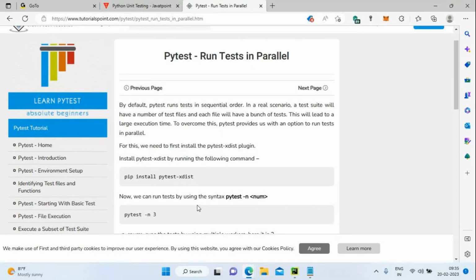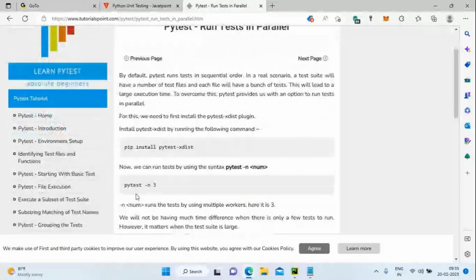Now, whenever you're executing, you have to use the -n option. -n stands for the number of workers. In Spark, we say worker nodes. The same thing here. You can increase the threads, and then parallel processing will happen, and you will save execution time. If you're running at the suite level, with 10,000 functional test cases, then you can go for this parallel execution. You can run test cases in parallel.